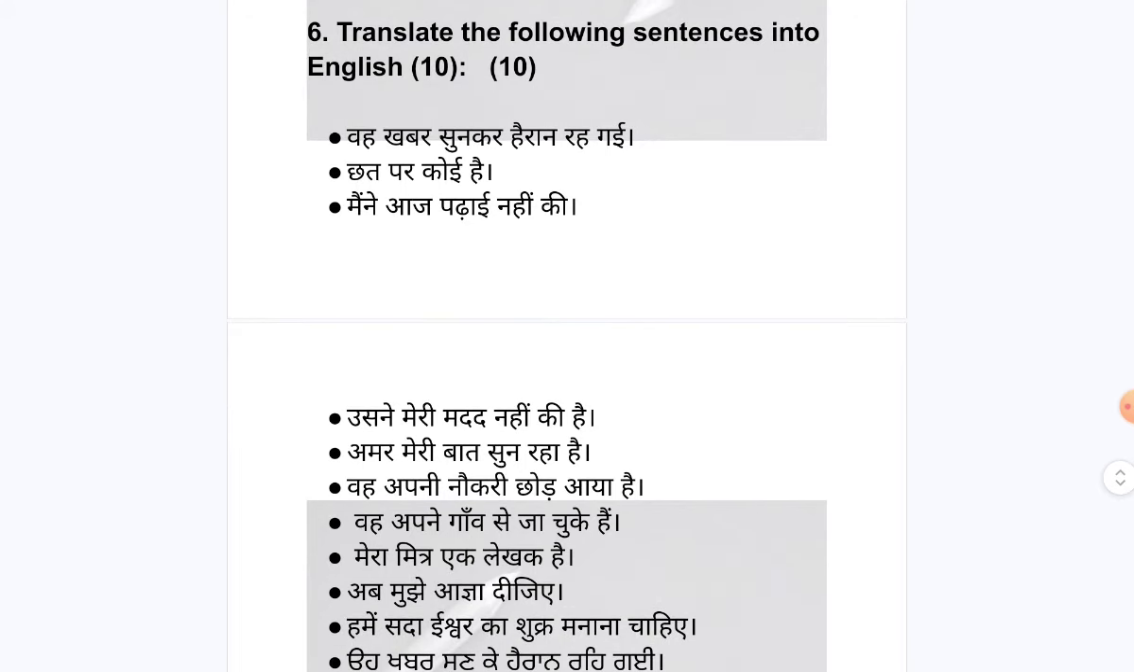Now on to question number 6. We have to translate the following sentences which are given in Hindi as well as Punjabi, so whatever you may prefer, and you'll have to translate them into English. The total sentences in the actual paper will be 10, and the total marks for the 6th question are 10 marks.